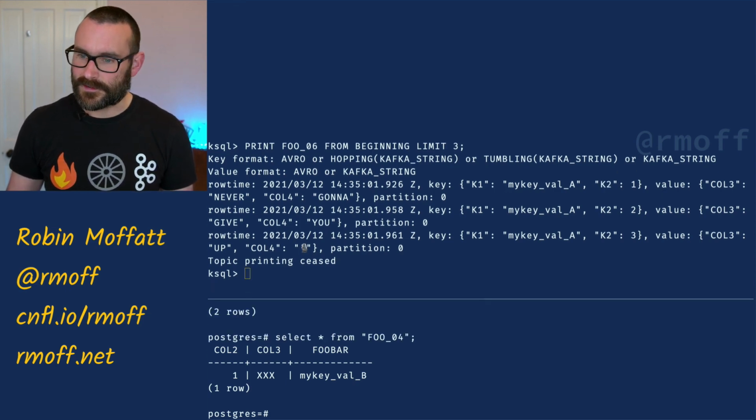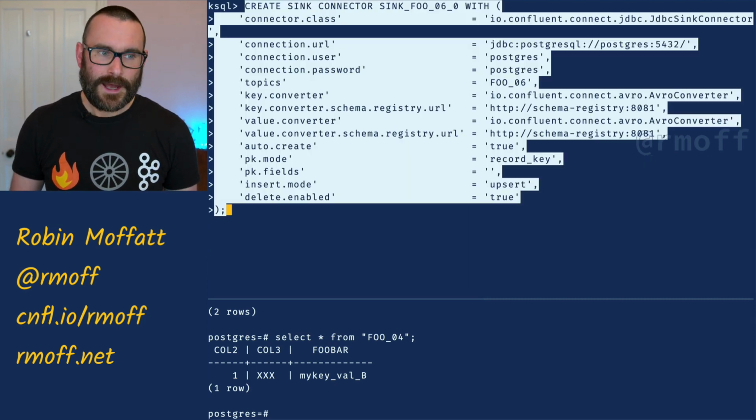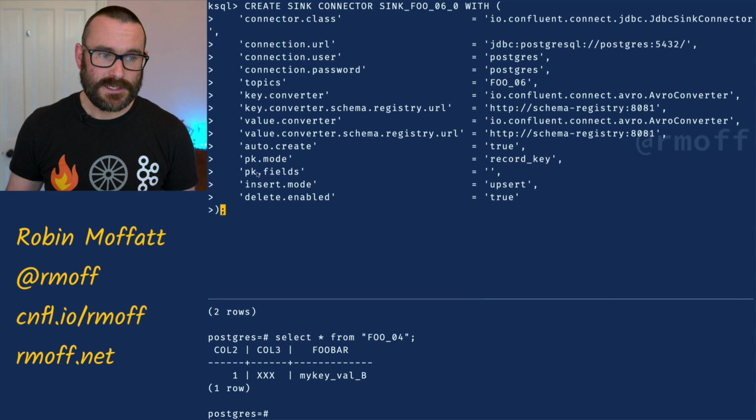So our connector looks like this, and we're going to say create our sink connector, and now this time what changes is our pk mode is record key as before.